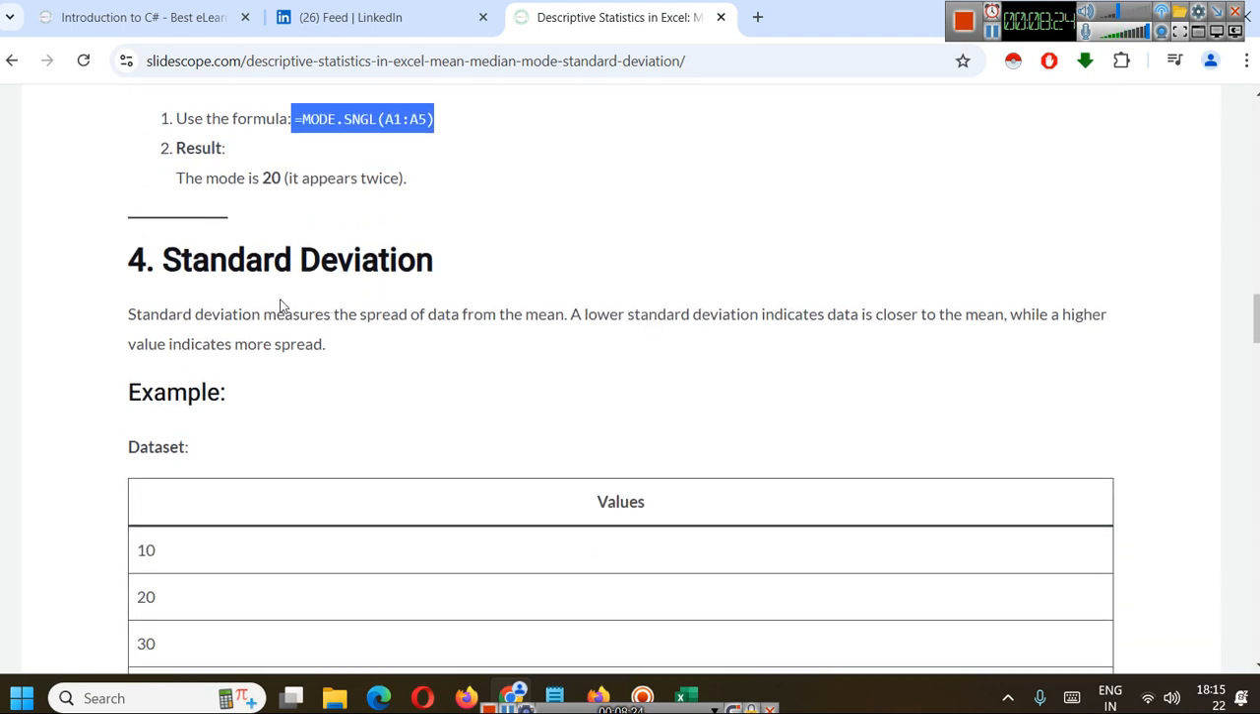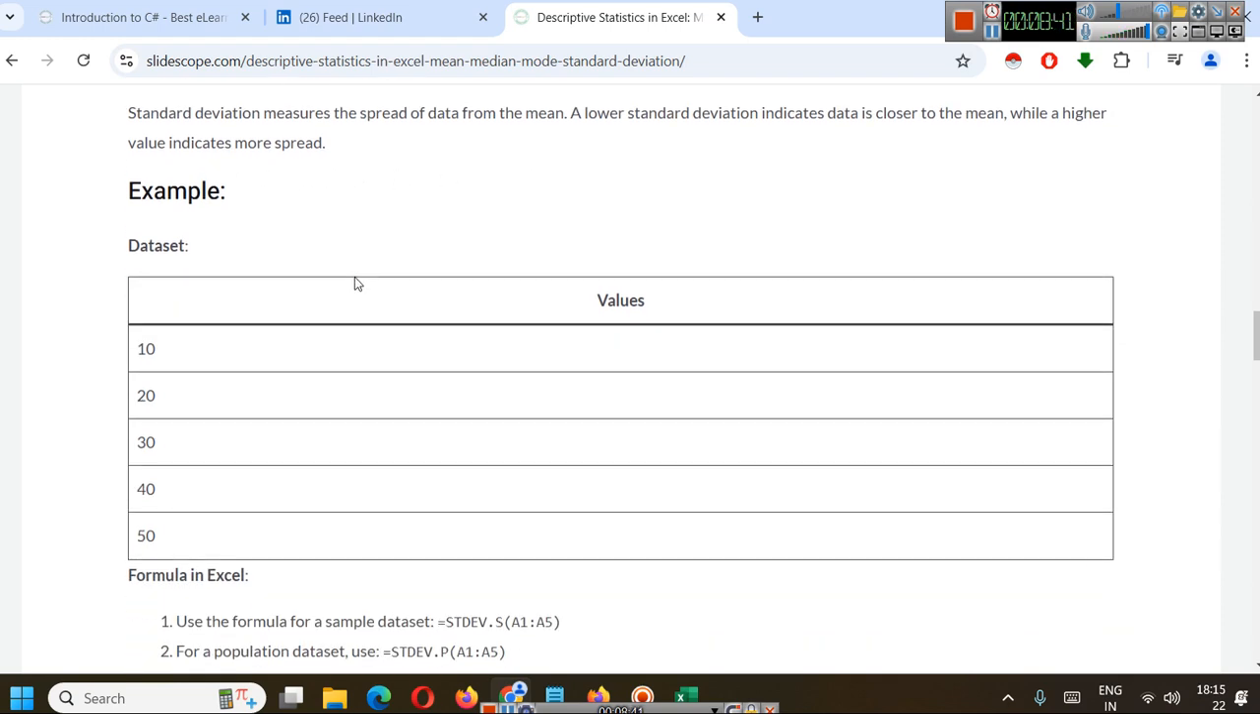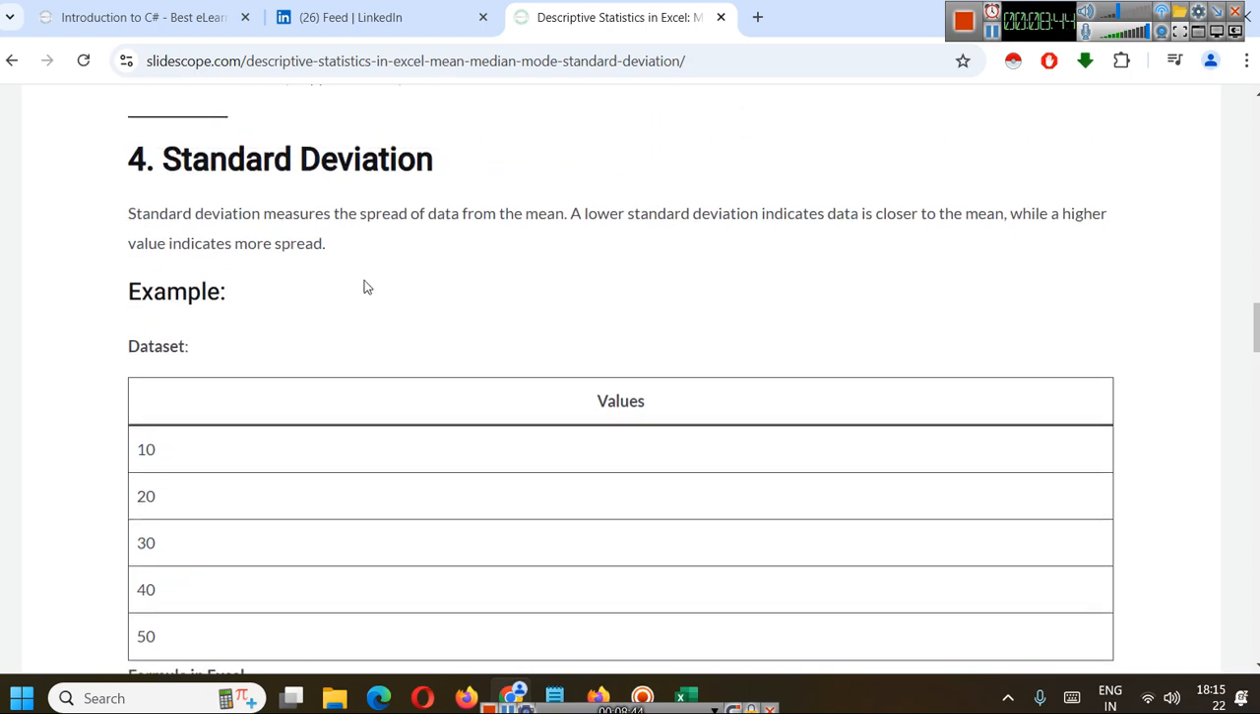Then we have standard deviation. Standard deviation measures the spread of data from the mean. A lower standard deviation indicates data is closer to the mean, while a higher value indicates more spread. So it gives you an indication of how data is spread or distributed. If the standard deviation value is lower, the data is closer to the mean. But if its value is higher, that means the data points are very much scattered.